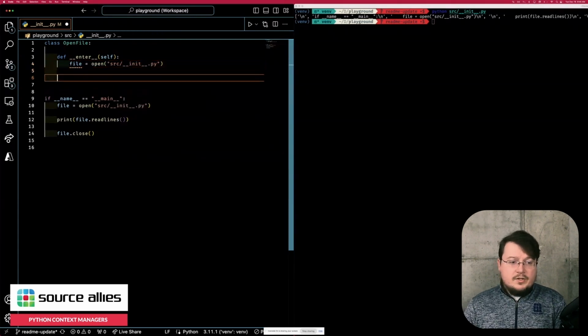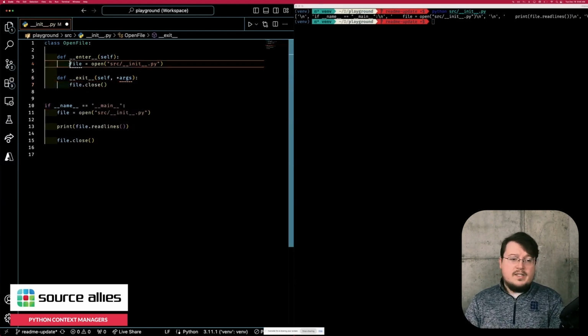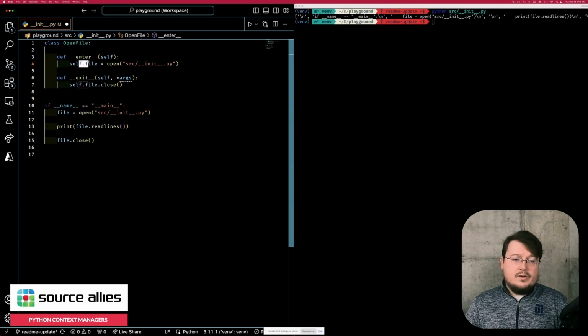And then we need to define our exit behavior. So a very similar method, double underscore exit double underscore. And this takes some arguments. We'll get into that in a second. For now, we can just use our good old star args to get all of them. And then we want to close our file. Now, we don't immediately have our file, so we need to actually set it as a property on self. So that's pretty easy. And now we have our entry behavior, open file, and our exit behavior, close file.